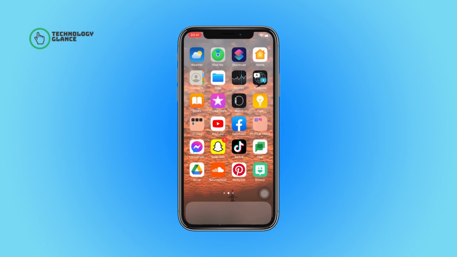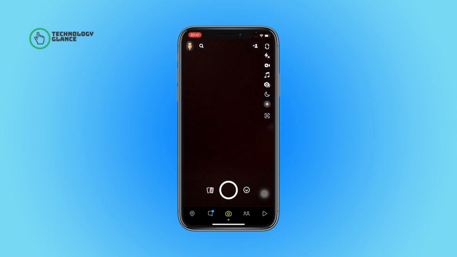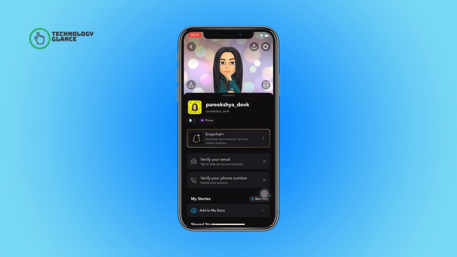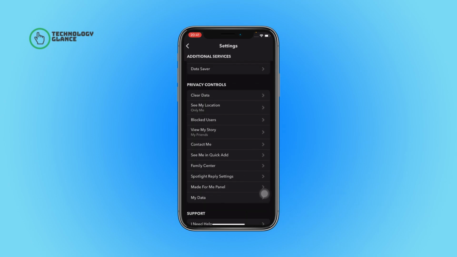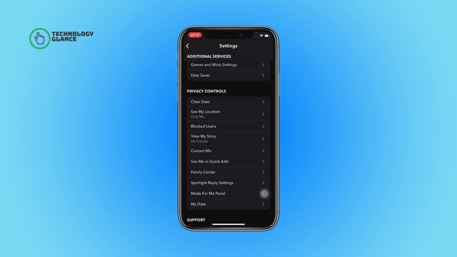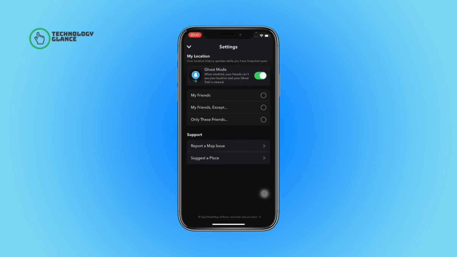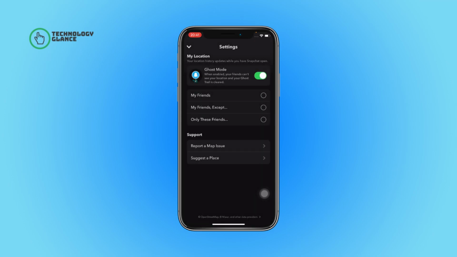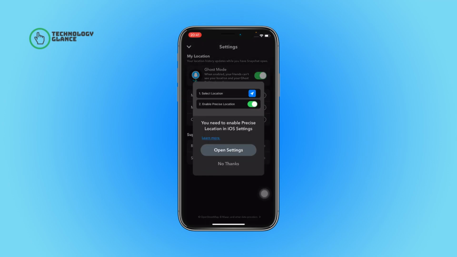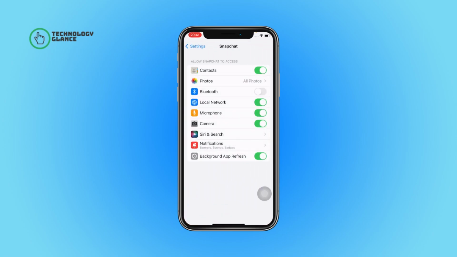First of all, open the Snapchat app on your device. Now, tap on your profile icon. After that, select the gear button. Now, under privacy controls, you can find the See My Location option. Tap on it and then toggle off the button beside the ghost mode. And that's it. This will turn off the ghost mode on your Snapchat account.